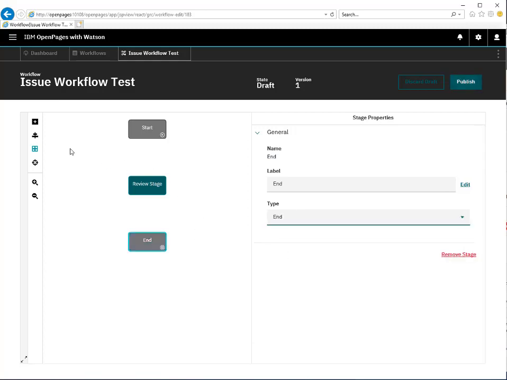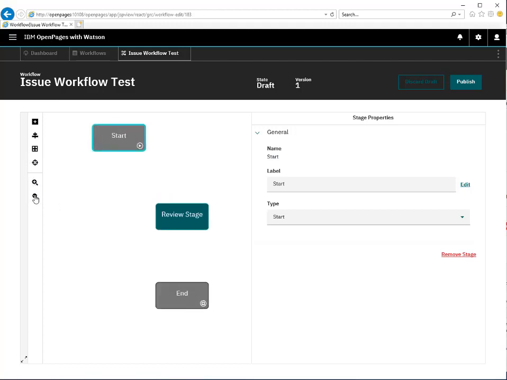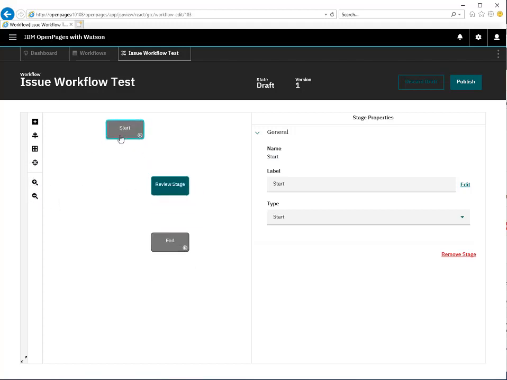On the left hand side, there are several controls that allow you to center the workflow and to snap it to a grid. This is useful if you have a large workflow that doesn't fit into the screen fully and you want to move it around. You can also zoom in and zoom out. Let's continue by centering our workflow and then adding actions between the stages.